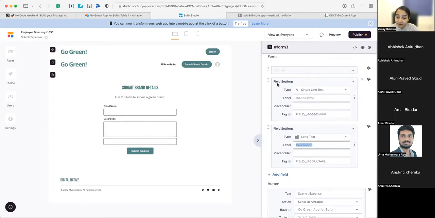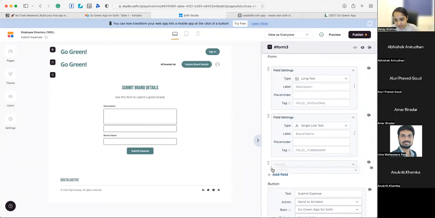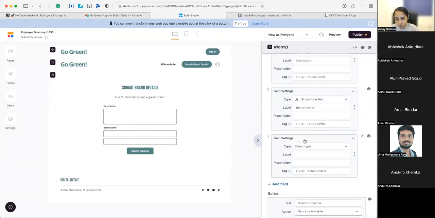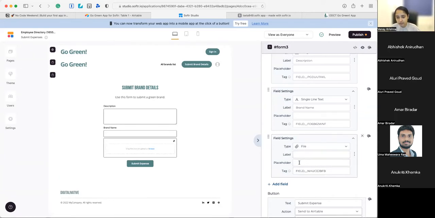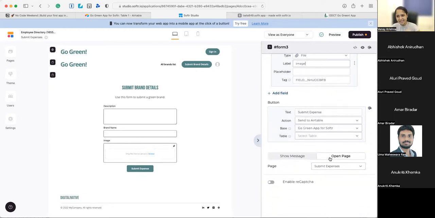Software has a weird way of adding stuff on the top instead of the bottom. So you're going to click and drag it on the bottom. I'm going to save some time and just do this quickly. Type should be a file because it's an image. Label should be image of the brand, and so on.